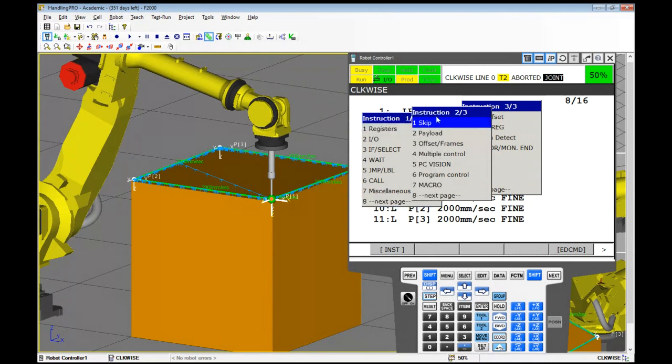Okay. But when we look at some of these other screens here, like there's a skip, which will allow you under certain conditions to skip over another thing. We talked about payload. We talked about offsets and setting our frames. But some of these others here, like PC Vision, okay, this is only an option if you have that particular software installed. So some of these on these ladder screens here only apply if you have the correct software.